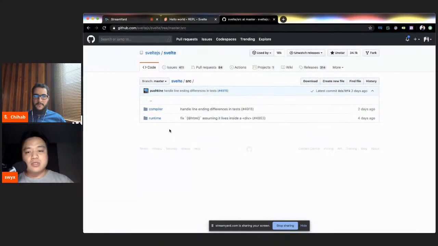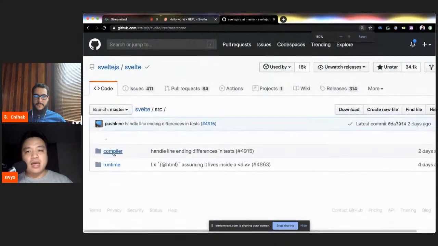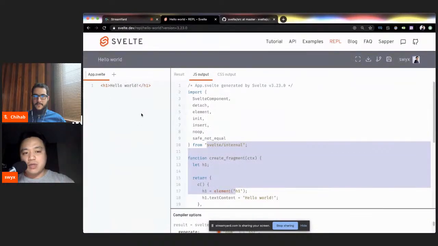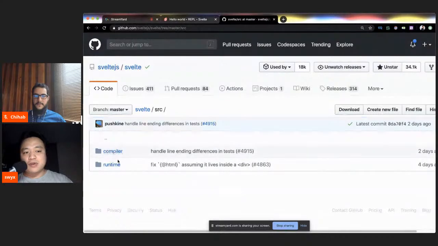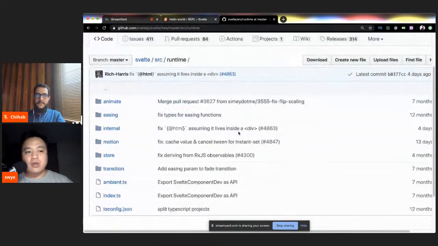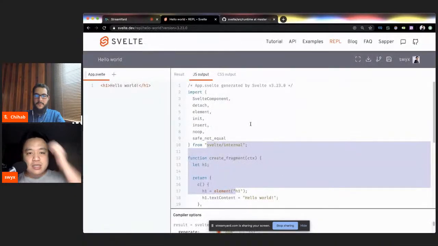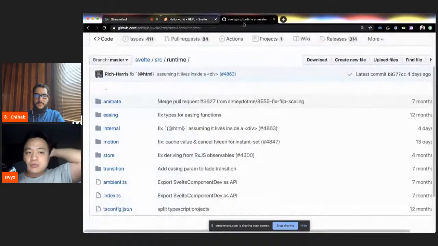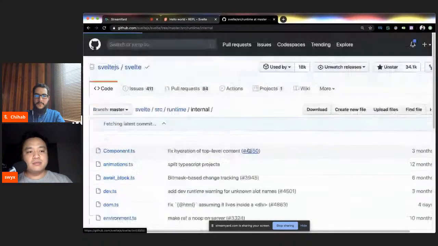So inside of the source, Svelte has two parts, right? One is the Svelte compiler. We're not going to touch that today, but the compiler takes what you have on the left and translates it to what you have on the right. The Svelte runtime is the stuff we are going to use when we run code. Everything here we can actually import. So this is svelte/internal, and we're going to go into internal, right?